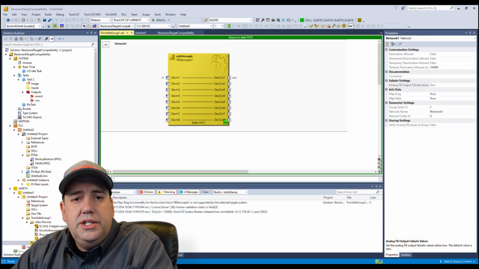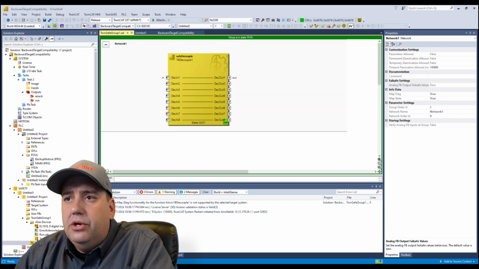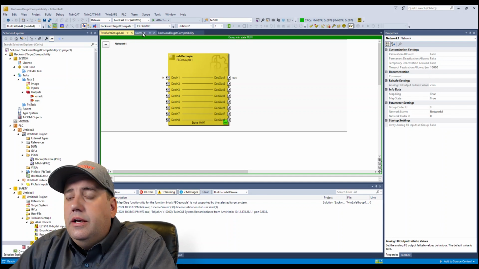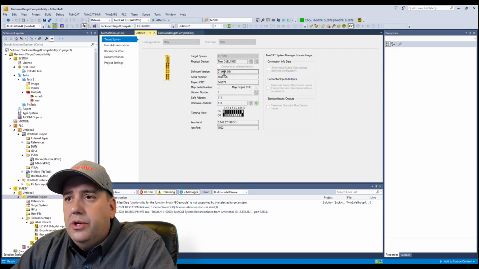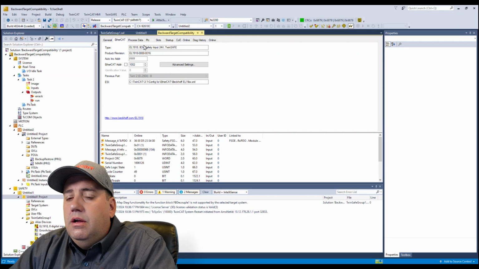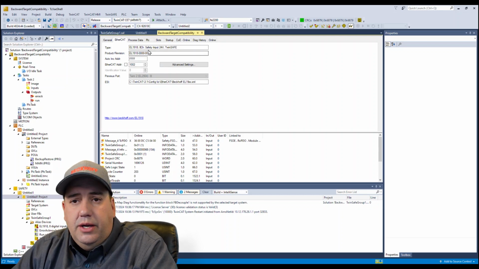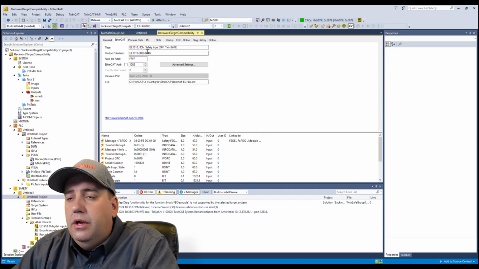Today I'm going to talk about TwinSAFE logic backward compatibility. In the project that I have running now, I have an EL1918 with software version 1. You can see that here as the target. And in the I/O tree, the product revision is 16, Rev 16 is software version 1.